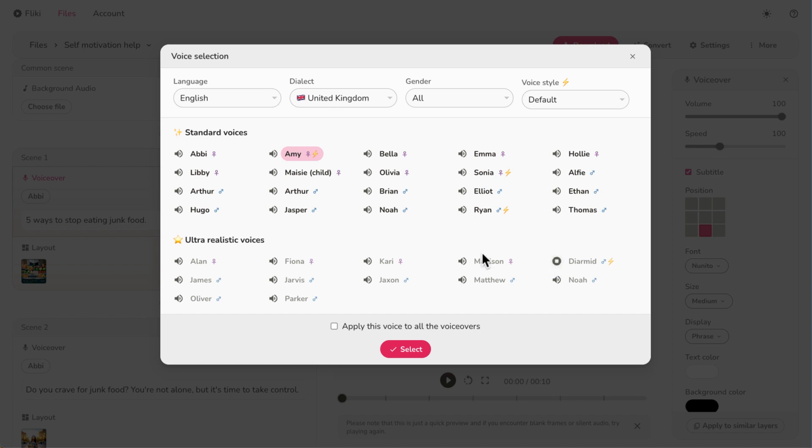Fliki helps you create audio and video content using lifelike AI voices in less than a minute. Oh, I like that sound really good. It sounds really realistic. Fliki helps you create audio and video content using lifelike AI voices in less than a minute. Yeah, I think there's definitely a difference on the ultra realistic voices from Fliki.